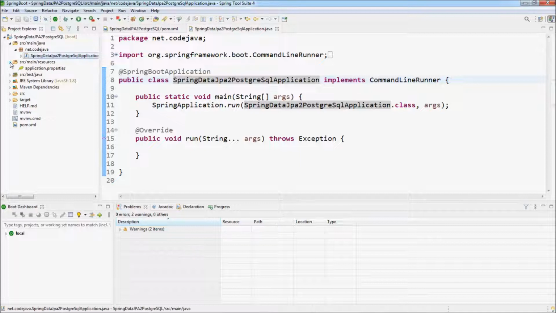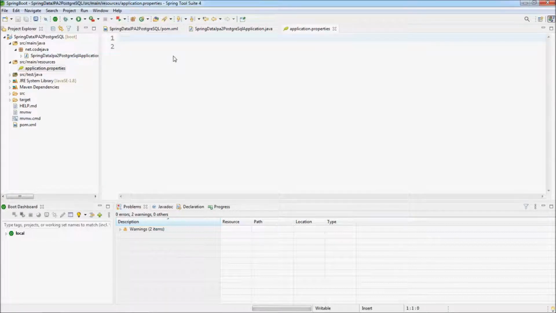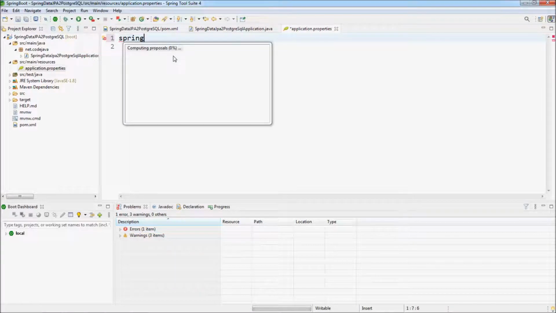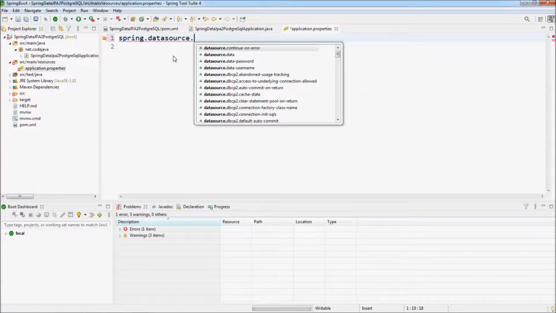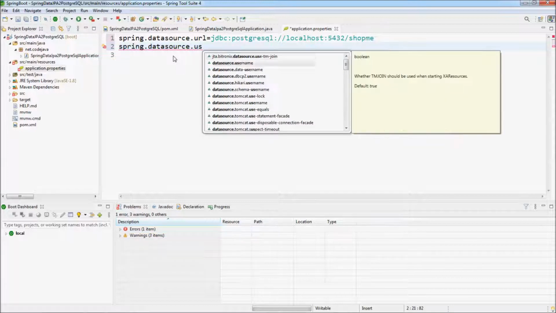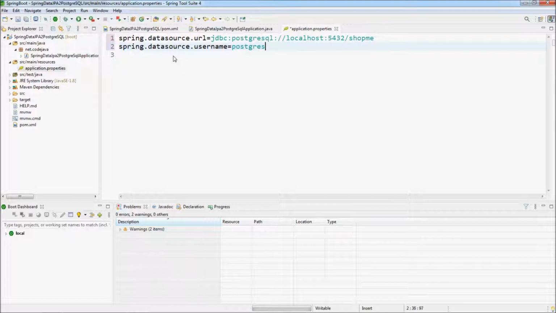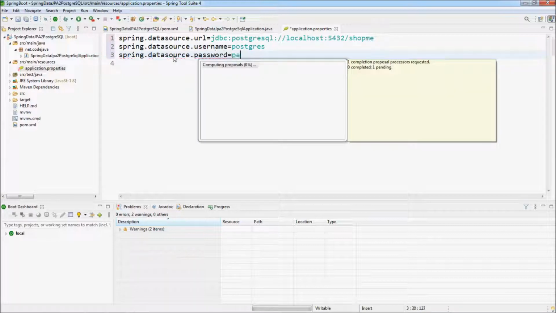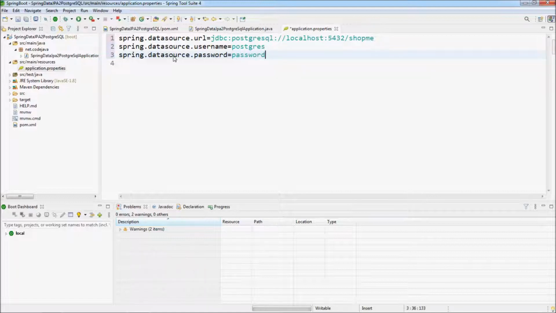And then we need to specify some data source properties. So for Spring Data JPA, we need to know the connection information about the database. spring.datasource.url is the JDBC URL: jdbc:postgresql://, and then the host name and the port number, 5432 being the port number of PostgreSQL, and then the database name is shopme, and then the username and password. Username postgres and password. So at least you need to specify these three properties.